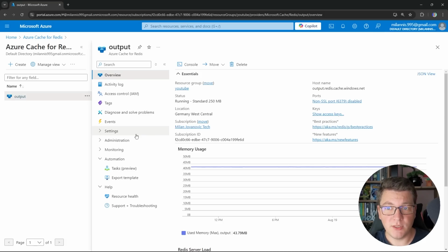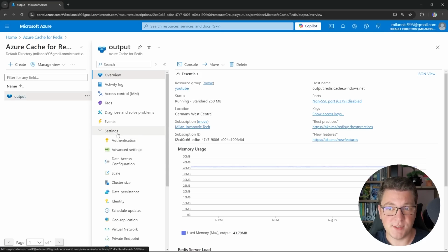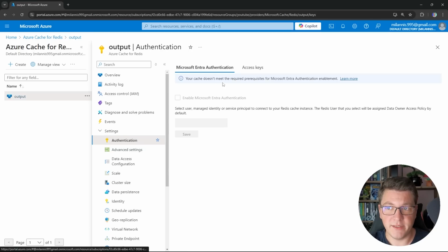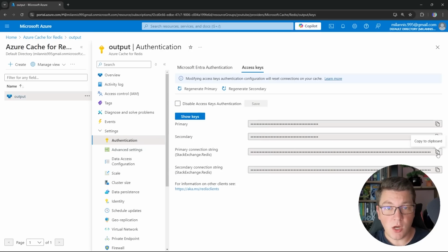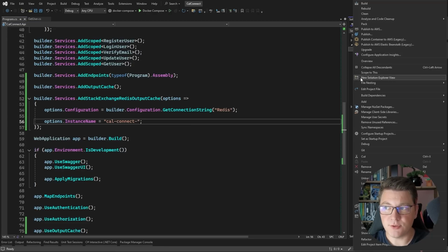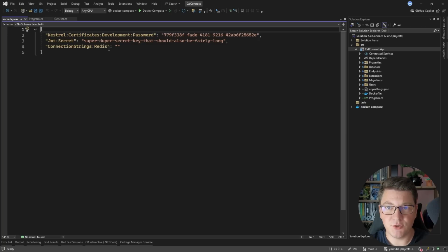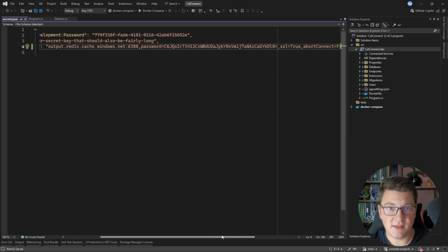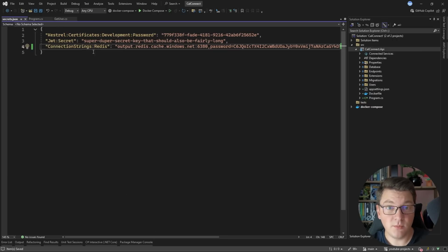And what I want to do here is to grab a connection string for my Redis instance. So if you go to settings and authentication and then access keys, you can copy a value for your connection string and configure it with your application settings. So let's go ahead and copy this value, and then I'll go back to Visual Studio, and I'm going to add this value in my user secrets. So let's click Manage User Secrets. I have a ConnectionStrings Redis configuration value, and then all I need to do is to paste the actual connection string, and this will be enough to connect to the Azure Cache for Redis instance.